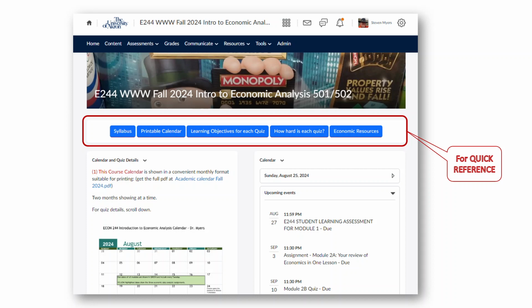Plus, they're really useful when you miss problem number 5 on Module 3. You can come back, look at this button area here, and look up what question number 3 is. What learning assessment objective is that? Where do I need to go study a little harder so I can understand this? How hard each quiz is might be something you're interested in. And economic resources is a bunch of materials that will help you find resources outside the class and other information.